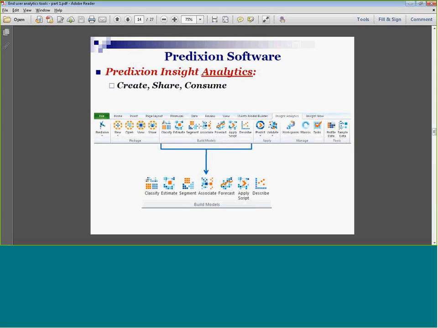Most of the focus, of course, is spent on these ones in the middle. Classify, estimate, segment, associate, forecast. Not too much the last two. Applying script and doing some component analysis. But the first four, certainly, maybe even the fifth one, are really the heavy lifting.